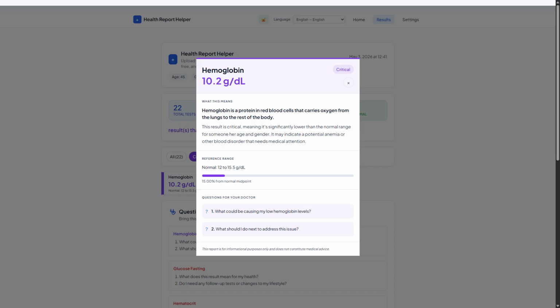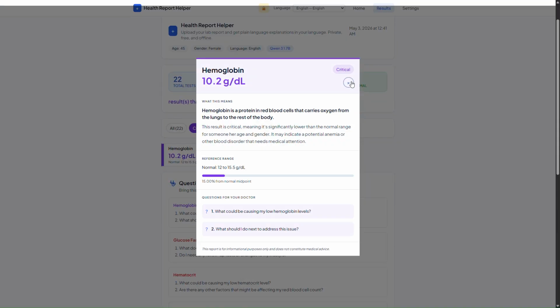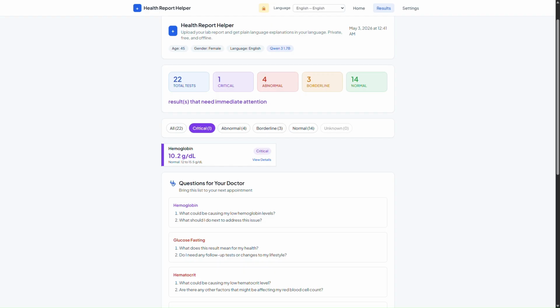2 specific questions for the doctor. What could be causing low hemoglobin levels, and what should I do next? These were generated by the model. Actionable, specific, ready to bring to an appointment. Now let me show a normal result.